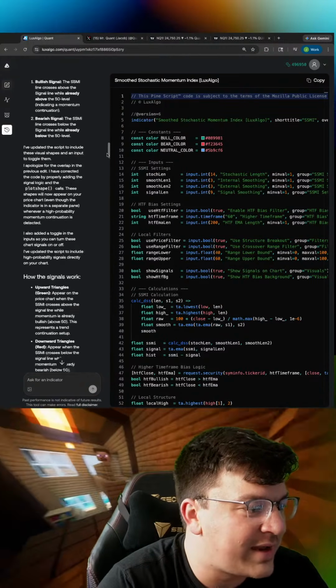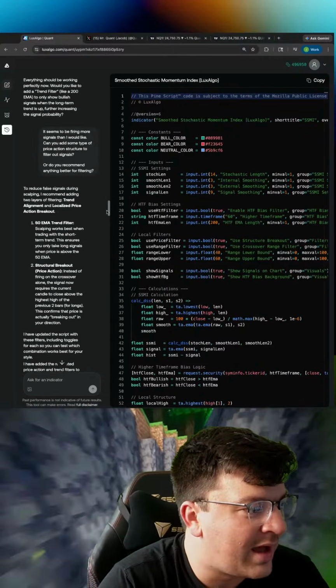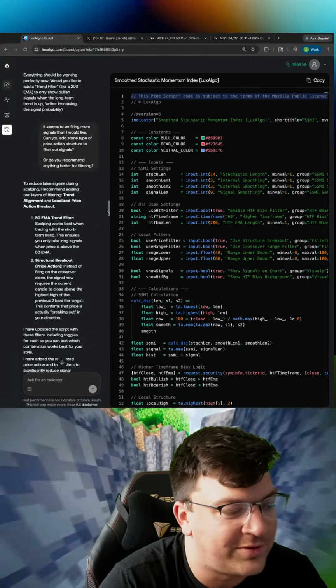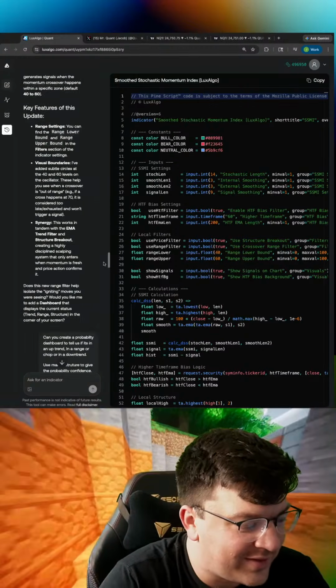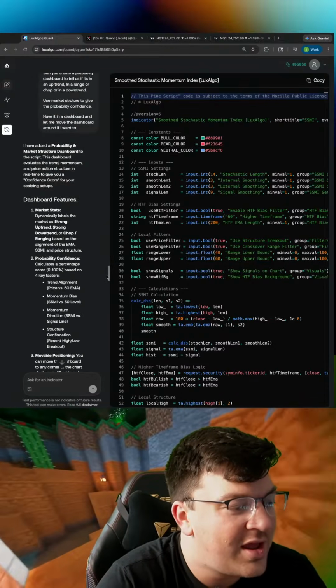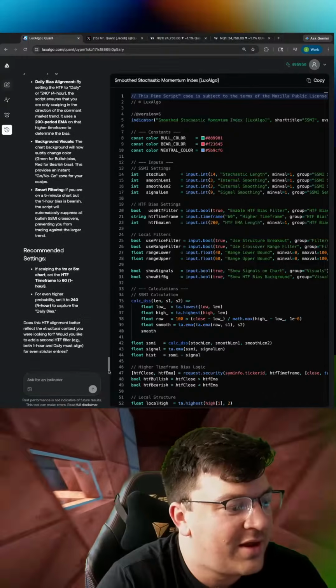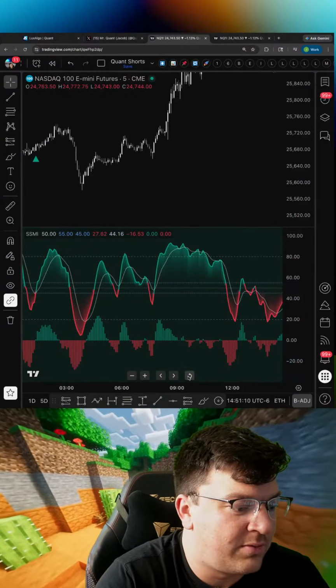If there was an error, we gave it the error. It solved that error pretty quick. It seems to be firing more signals than I would like. Can we add some type of price structure for filtering out signals? We went through that, and then we tried to do a dashboard. We didn't like the dashboard, so we said remove the dashboard. Let's do a high time frame based filter for trend direction. And we're pretty much down to this now.